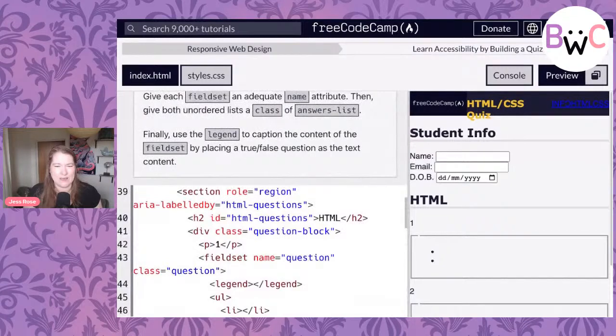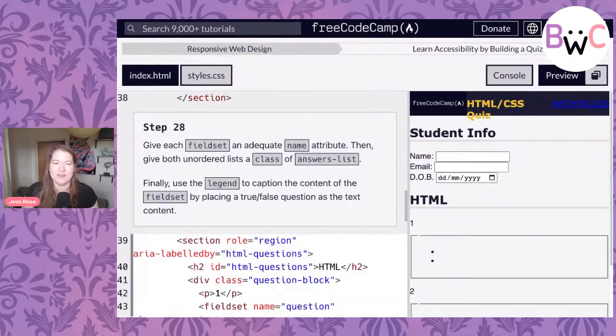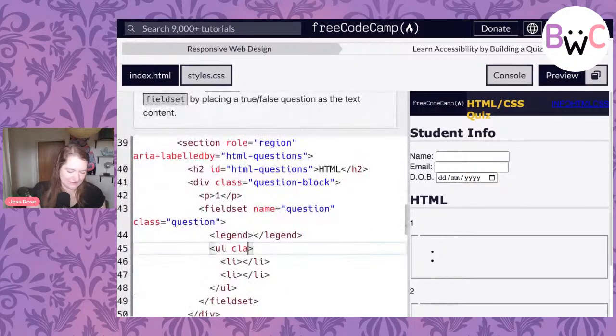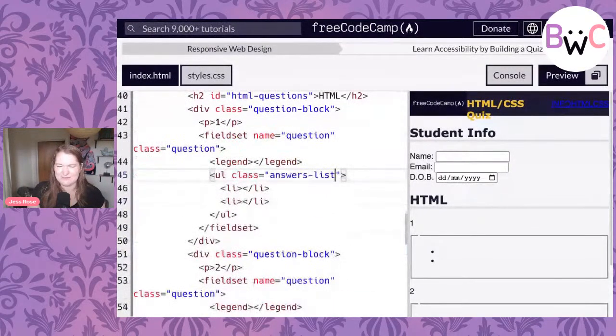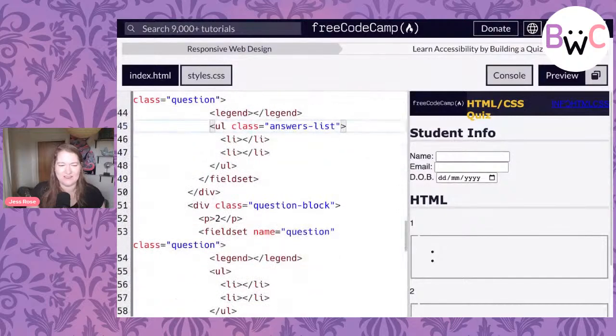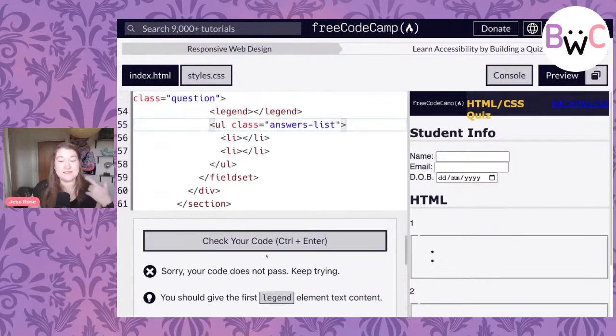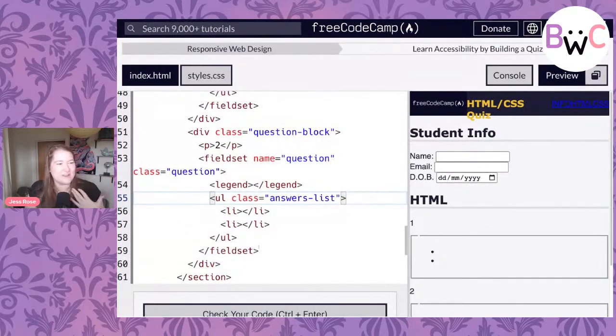Finally, use a legend to caption the content. Okay. So both of the unordered lists need a class of answers list. We could do that. Unordered list, UL. We're really going to use the errors to find out what it wants from us, because this feels a little ambiguous, right? Here's our other unordered list. And it may be that this makes a heck ton of sense, but it doesn't make a heck ton of sense to me. You should give my first okay, text content. Oh, so it actually wants me to create a new question.